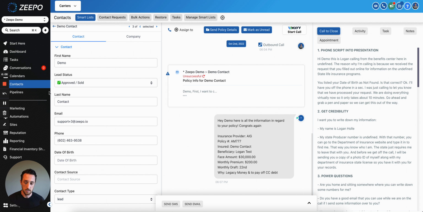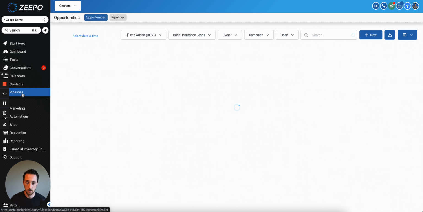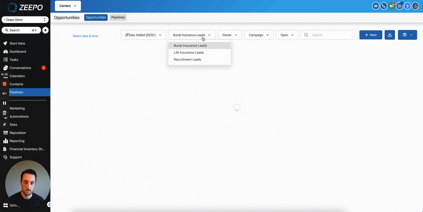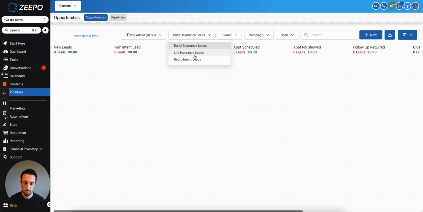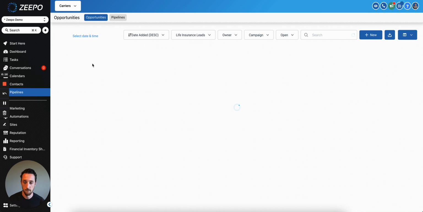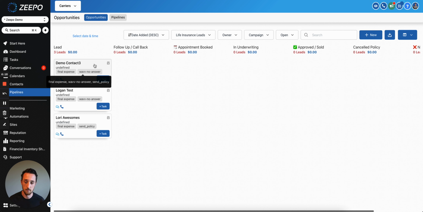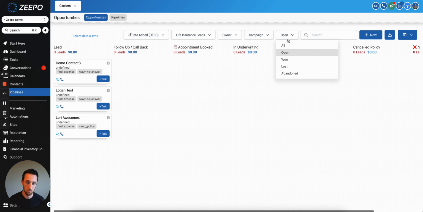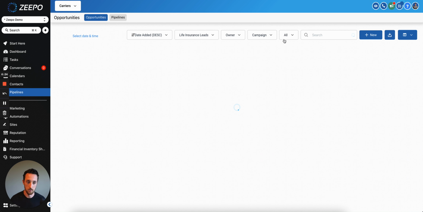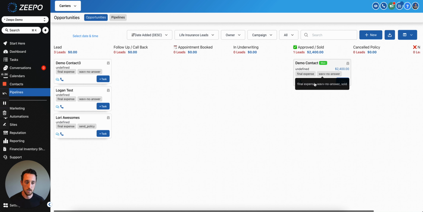Now, once you mark it as approved and sold, under your pipelines where you can kind of track your lead status, you'll see now that the lead moved from the lead column and then now to approved and sold. Now, once we set all, you'll see here the demo contact now moved to approved and sold.